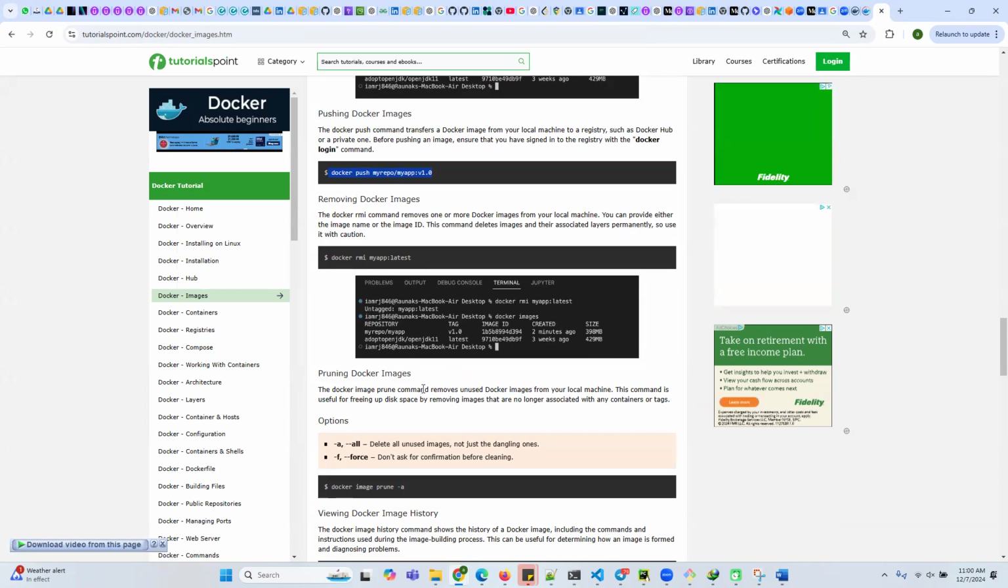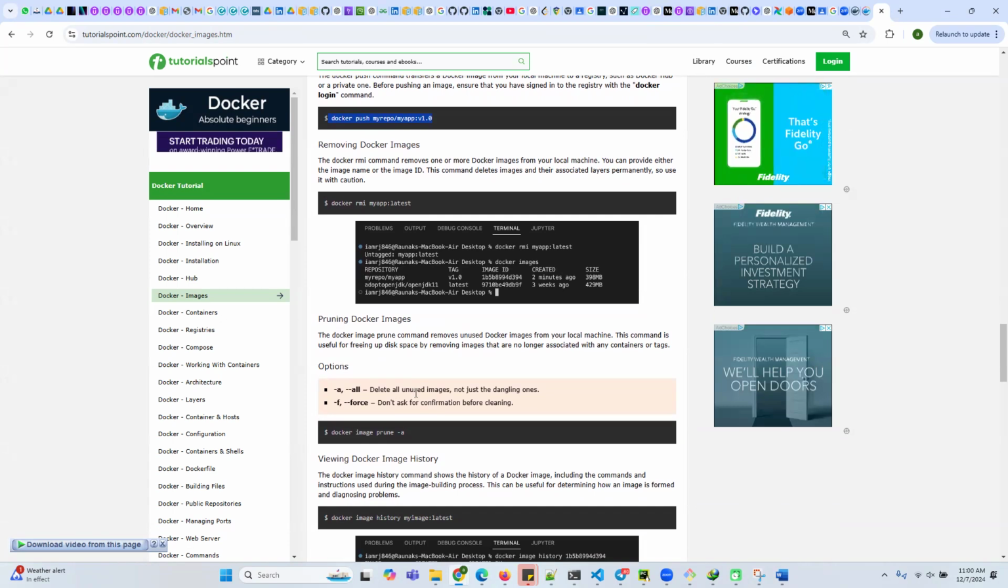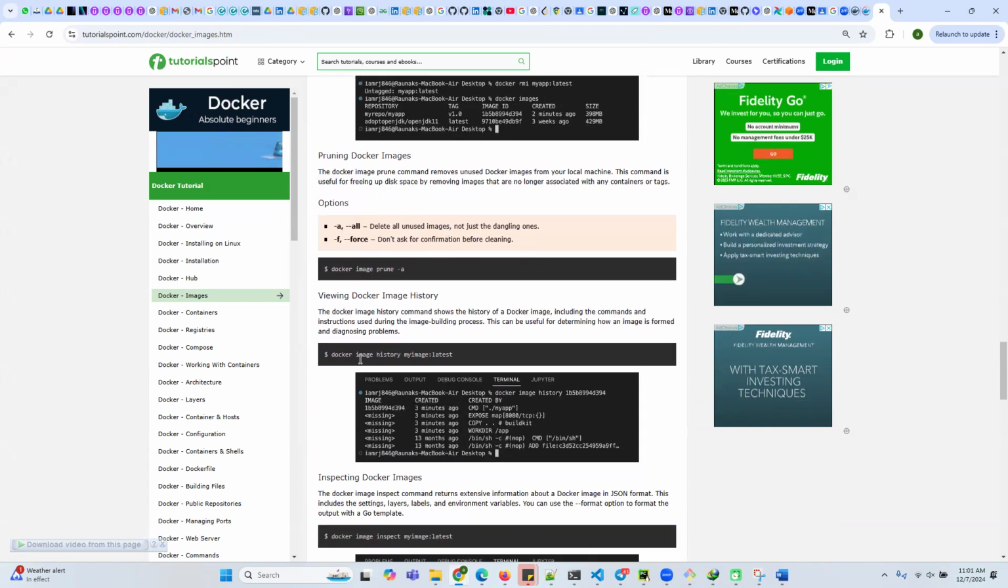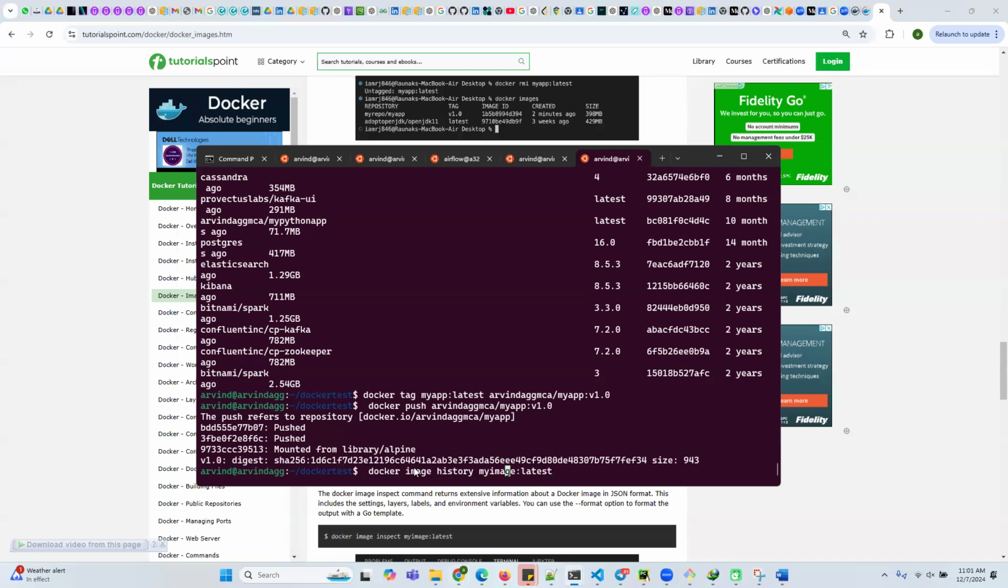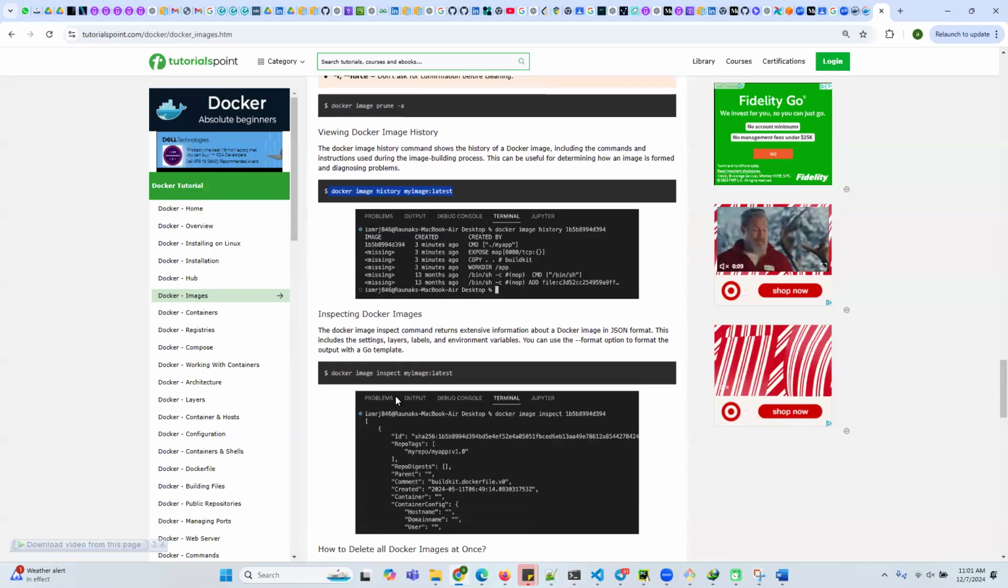Pruning Docker images: sometimes you don't want to keep many Docker images, and you want to delete all of them. That is called pruning, so you can remove all the Docker images. With Docker image history, you can see what changes happened. You can see your image name and all the steps you have done.